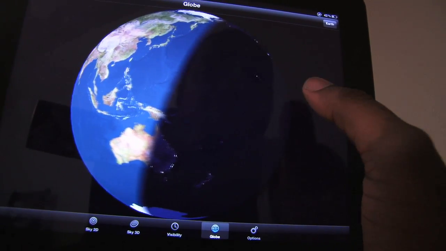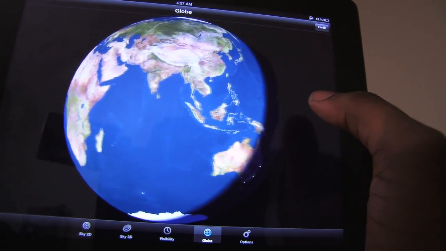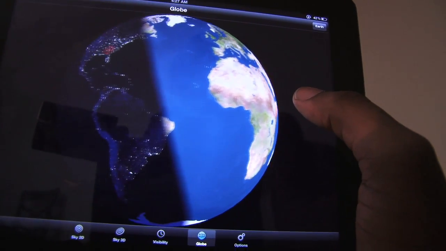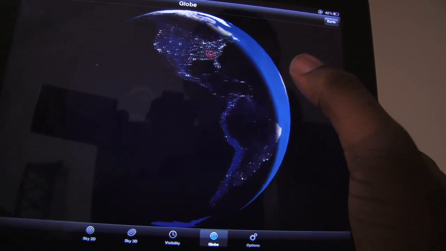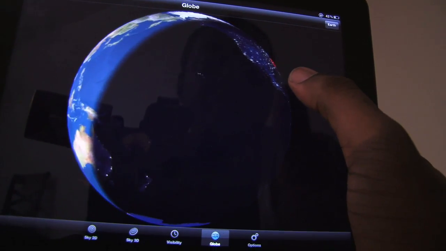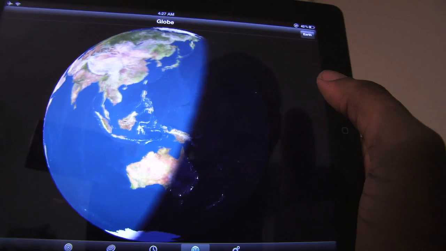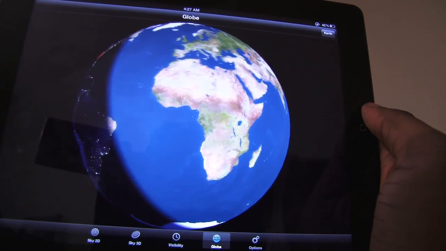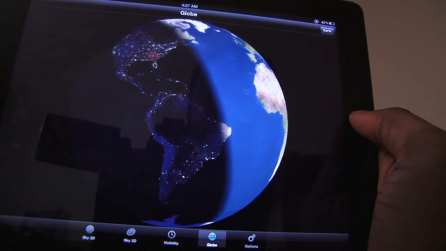So my part of the world, United States, Atlanta, Georgia, is dark right now. That's because it's 4:27 when I'm making this in the morning. So the sun will be up shortly, but this is a great app. It's called Planets. It is free. The last time I checked in the App Store, it's a free app.